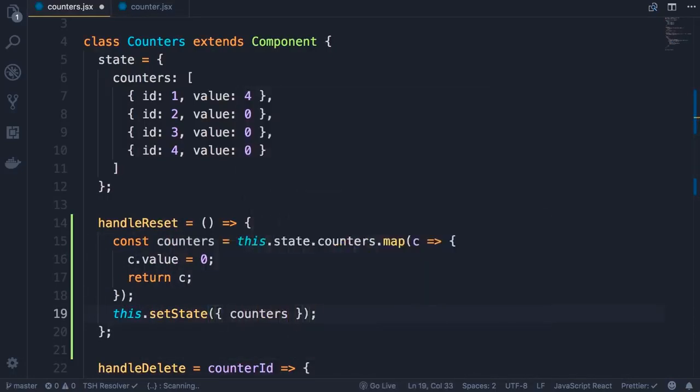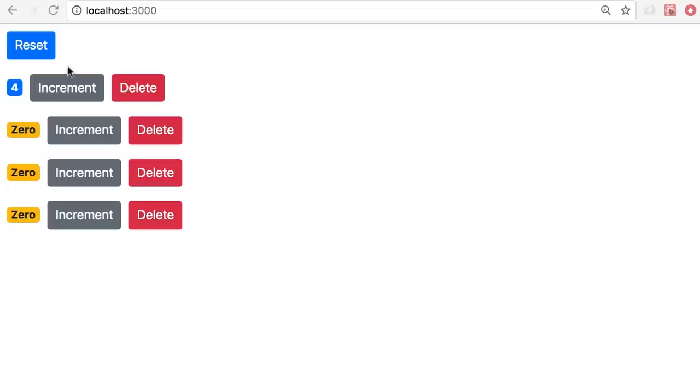So save the changes back in the browser. Let's click the reset button. Look, nothing is happening here. Why is that? The reason is because we don't have a single source of truth. Let me show you what I mean.